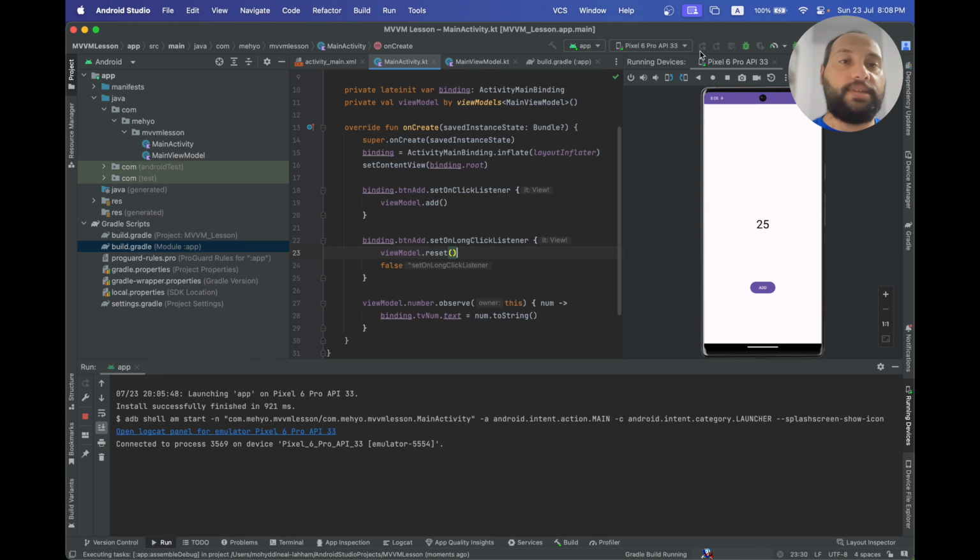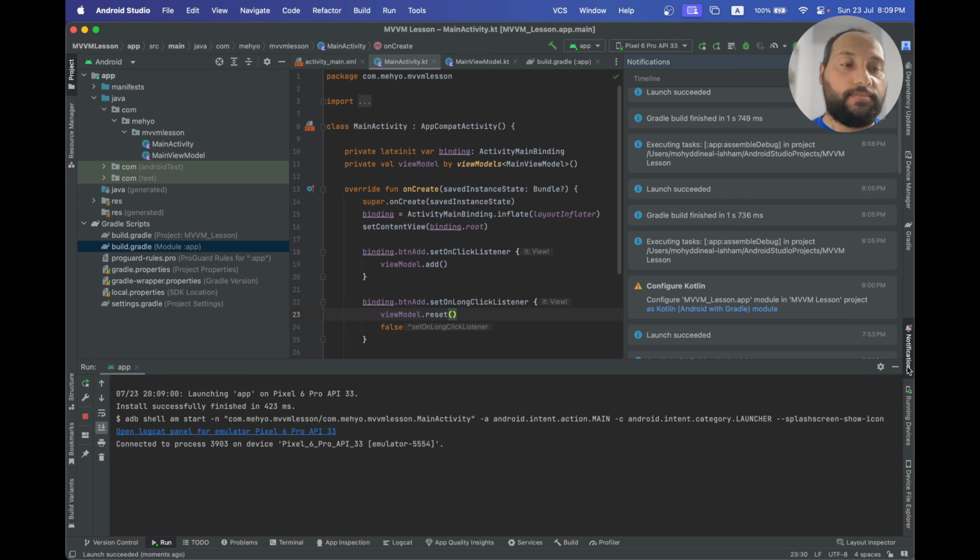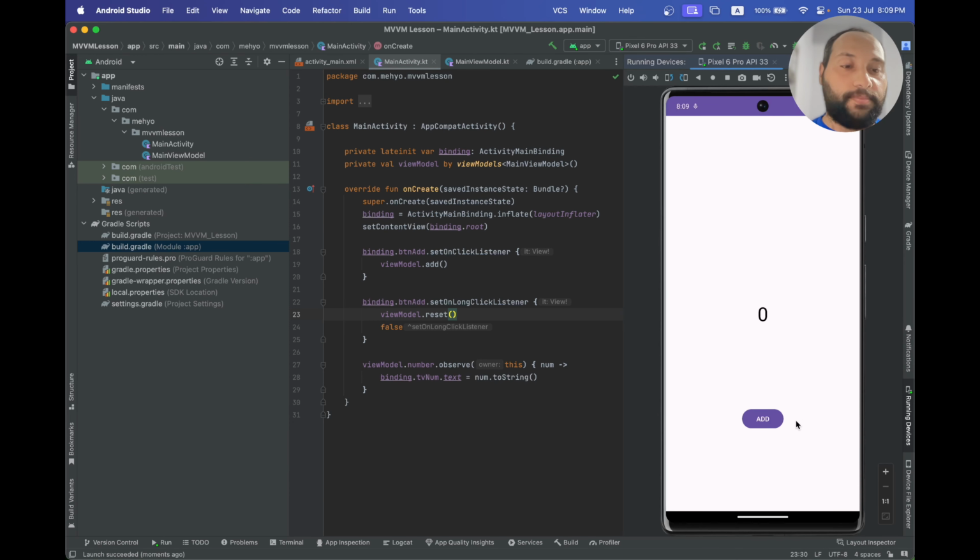Okay, so when we run our application, we do add, then we reset to 0. We add, we reset to 0.